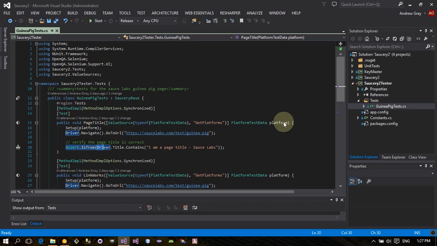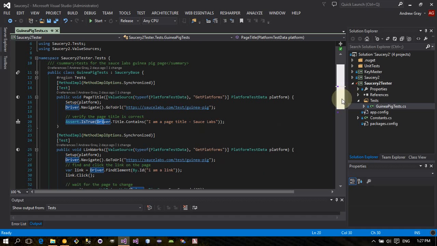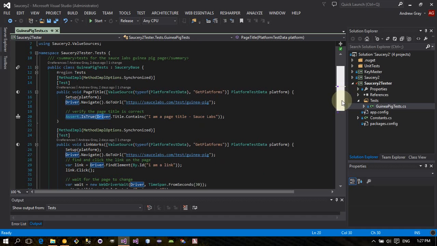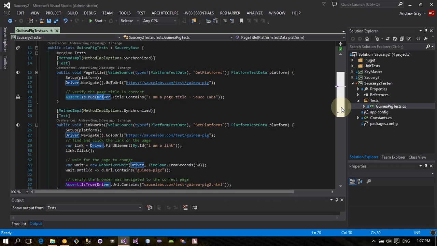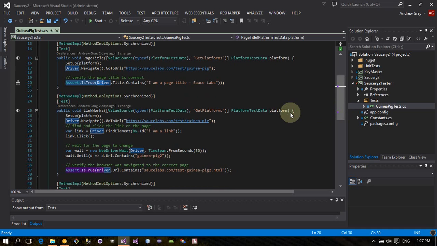So yes, I agree, it's not quite as nice as Saucery3, but NUnit 3 has a couple of extra features that, as I said, NUnit 2 doesn't have. Anyway, let's kick it off and see how we go.